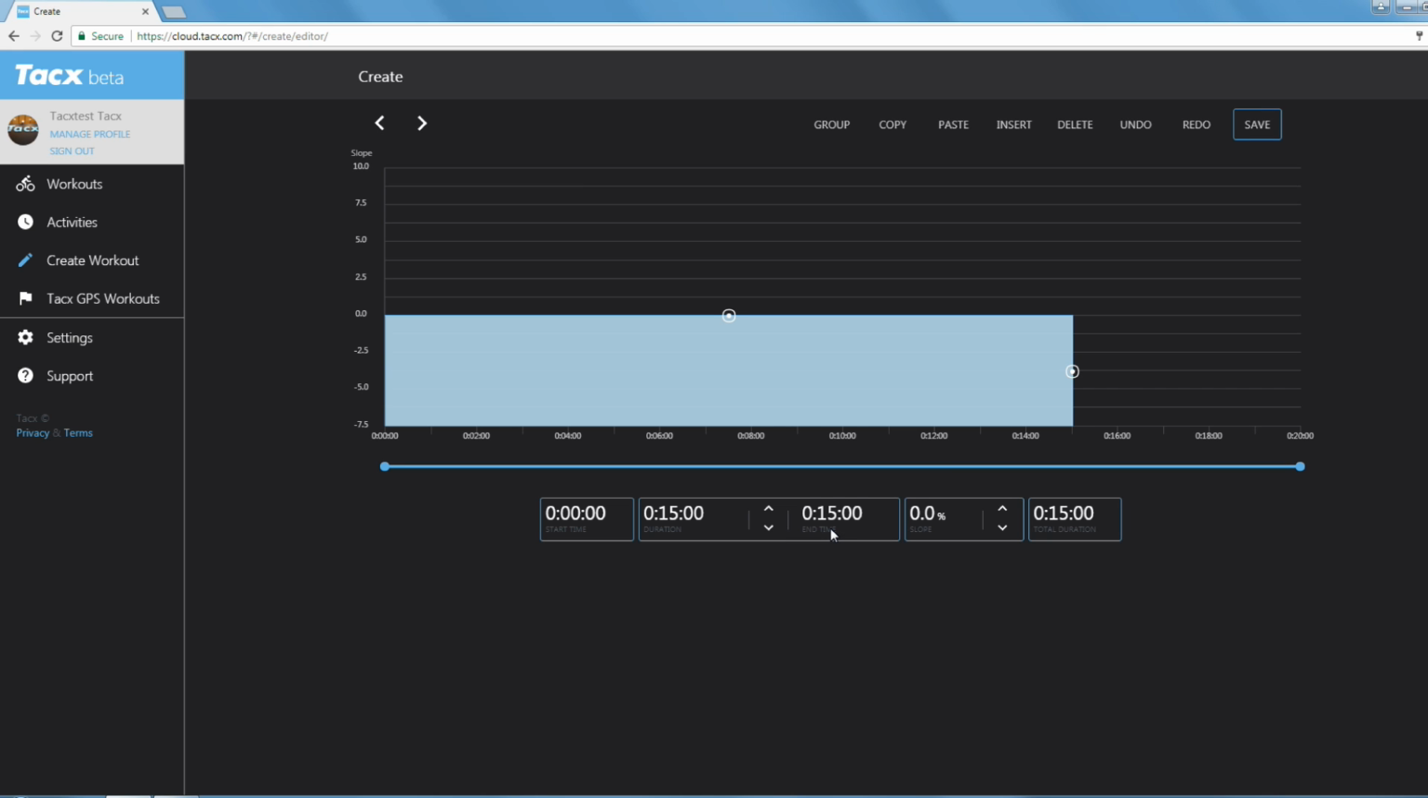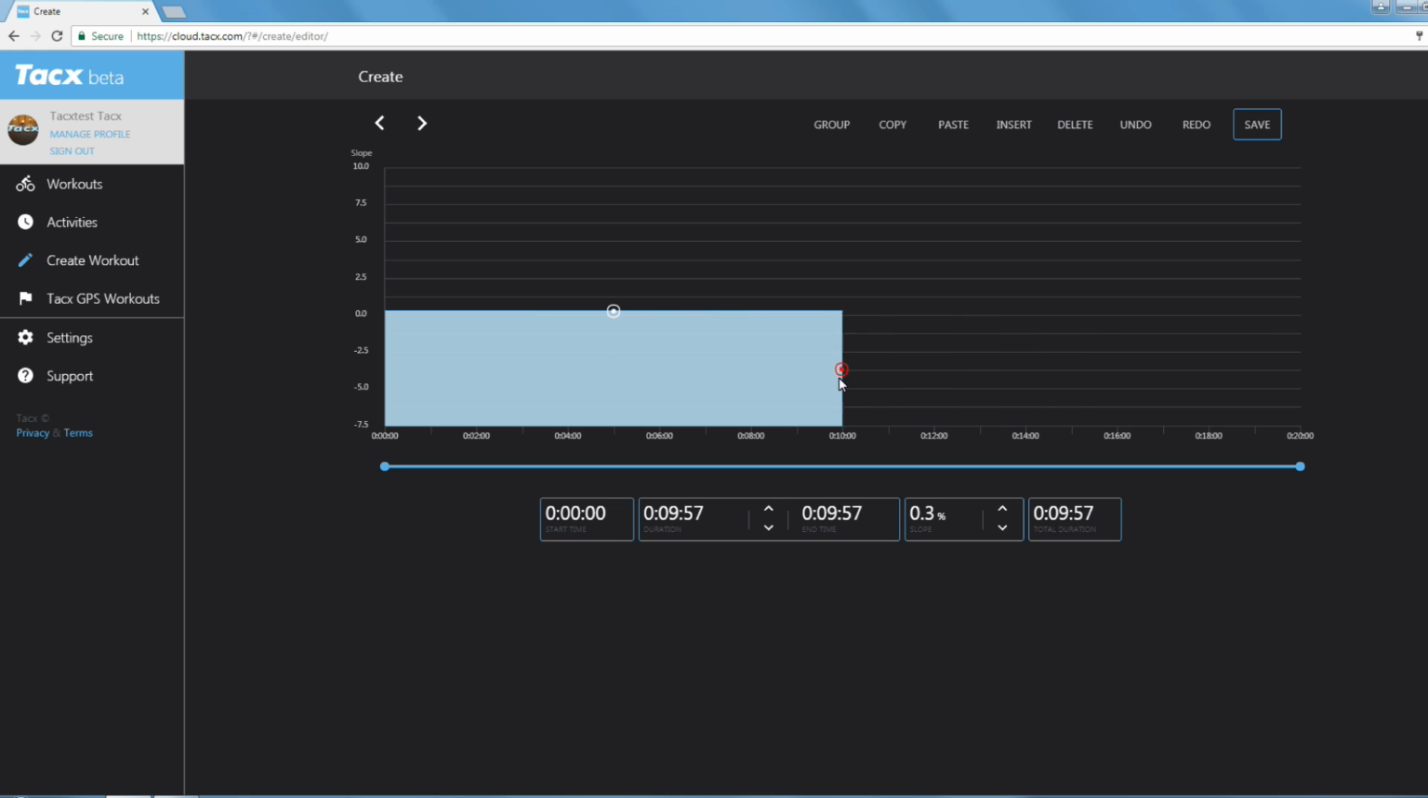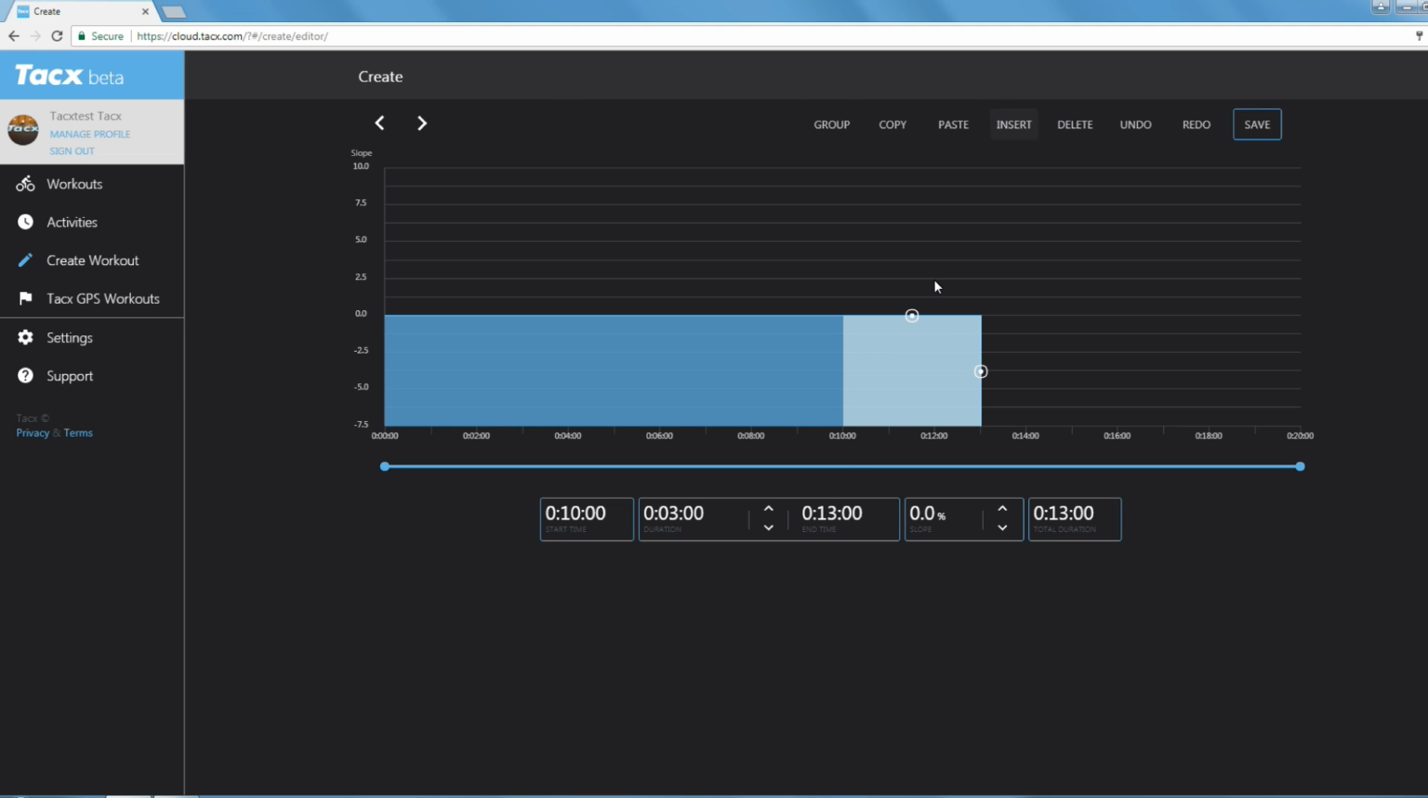You will now see the first section. Pull it up or down to change the slope and duration, or use the up and down keys. By pressing Insert, you can add another section.